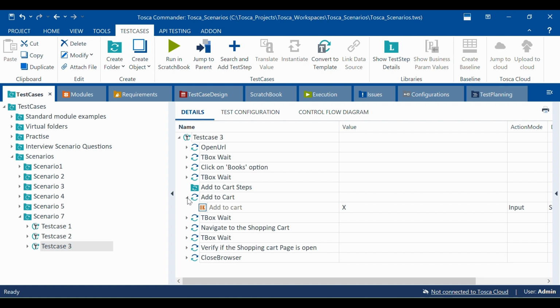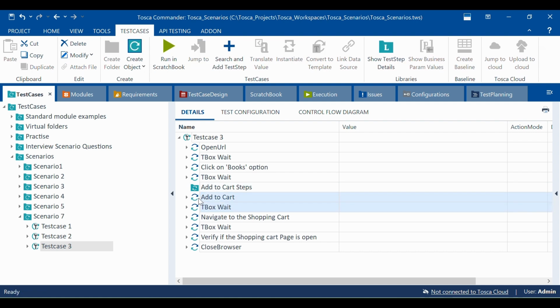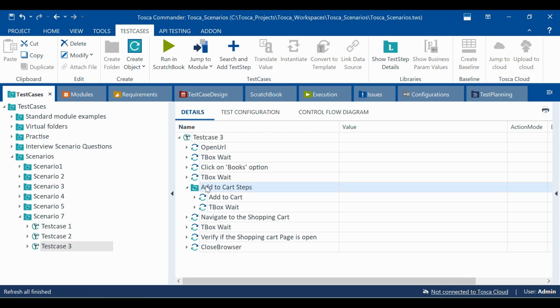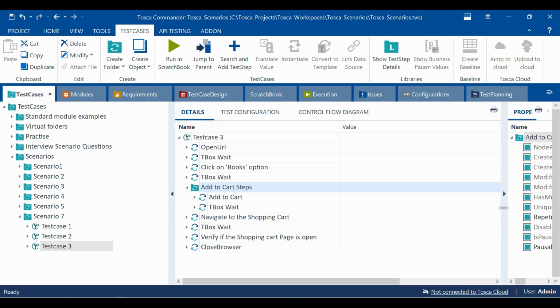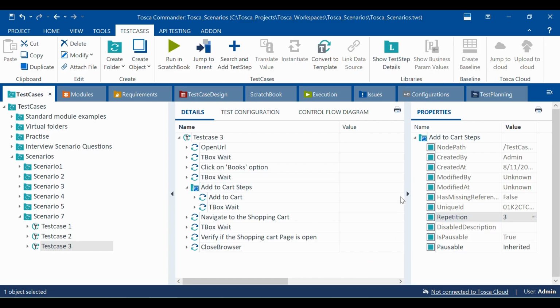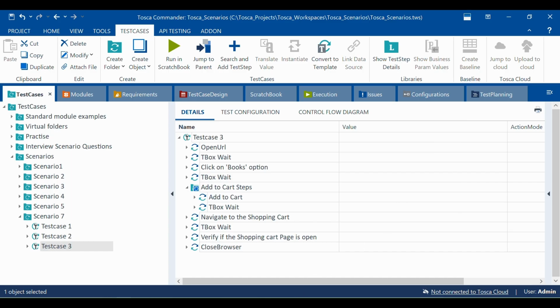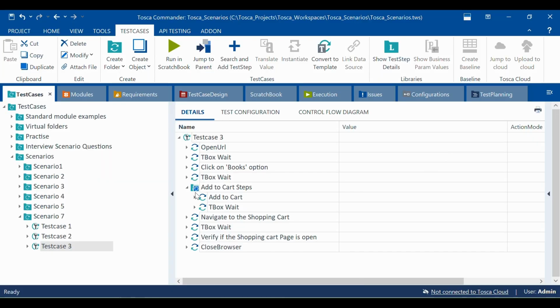And I'll put this add to cart here. And these 2 steps, I want to repeat about 3 times. So I go to the properties of this particular folder and add this repetition count as 3 here. So three more times it will add. Previously I had gone there and deleted all the already added values. Now I'm not going to do anything, because it doesn't really matter.